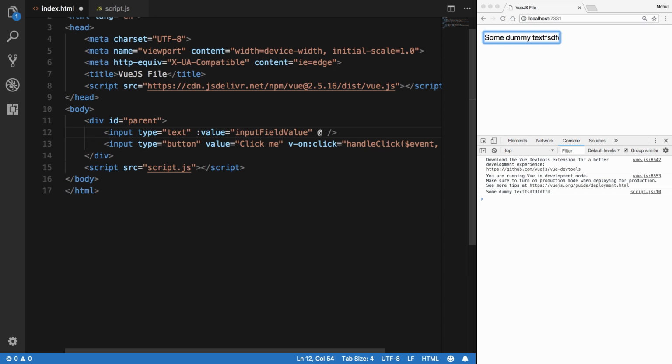And for the on one, which is for handling events from the view to VueJS, you're gonna make use of the at symbol. So we're gonna say on click. Actually, not on click for this one, I'm gonna say on input, right? And this event would fire anytime the input is changed. So I'm gonna say handleInput just like that.